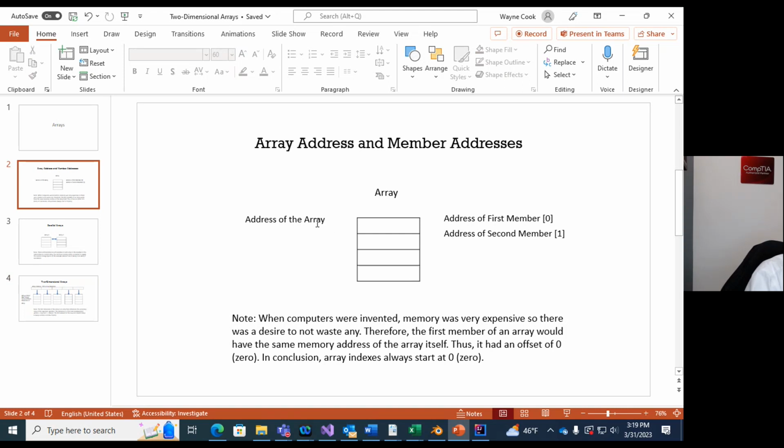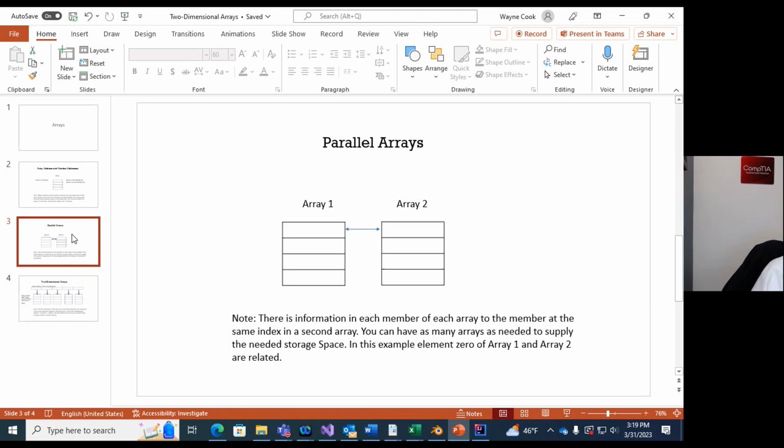And then the address of the first member is always the same as the address of the array. So therefore, you have to add 0 to the address of the entire array to get the address of the first member. Again, a little explanation down here. And I'm going to post these slides also into an article I'm writing.